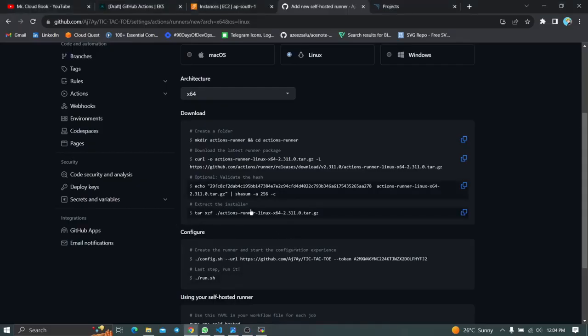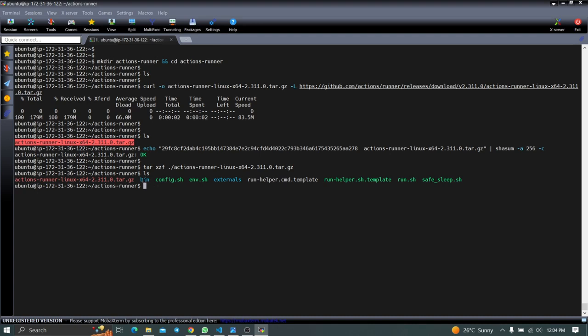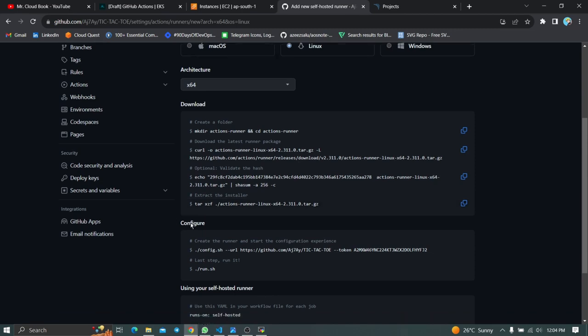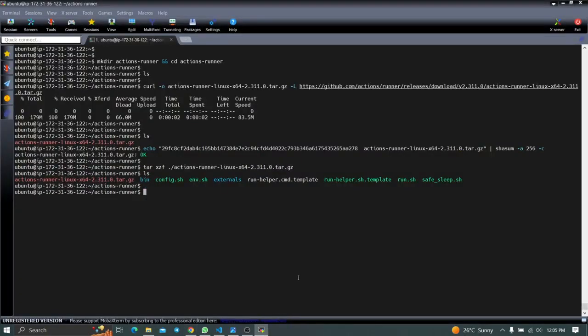And let's run this one. We need to extract this installer that we downloaded. Select this command, paste it here and then enter, and it will unzip this file. So this is the file, right, that we downloaded. And if you provide ls here, you can see it's extracted every file, so bin, config.sh and everything. So let's configure. We need to create the runner and start the configuration. In order to start the configuration, we need this particular token. So just select this one and come back here, insert that one and enter.